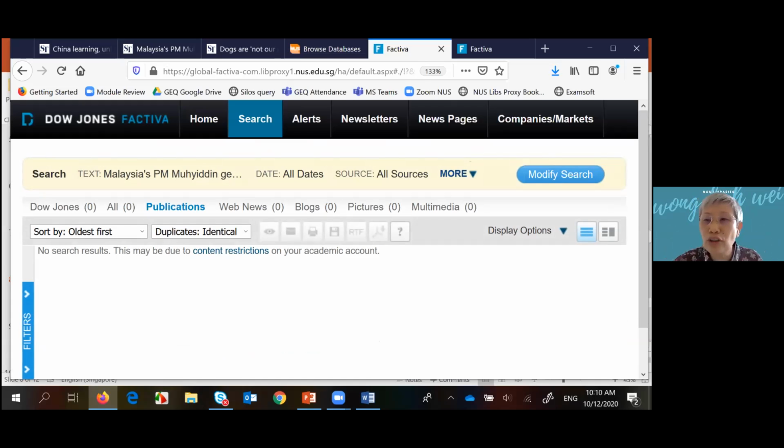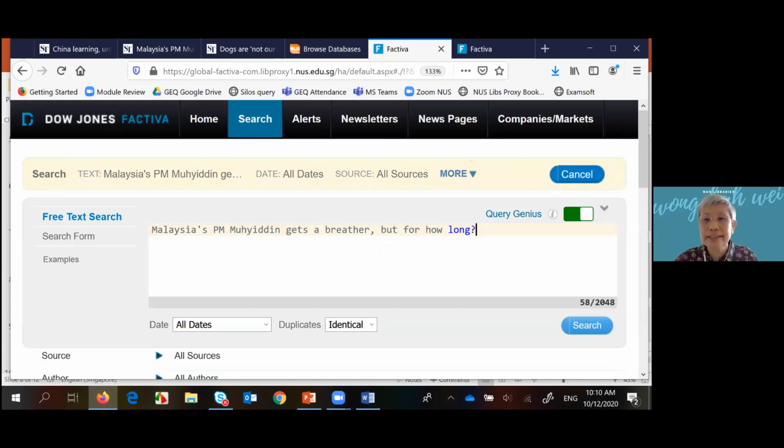So I'm going to click on modify search first. What I'm going to show you now is how to rectify or improve this search in order for you to find the full text. Definitely, this article is inside Factiva, but how to find it? So here is the tip. The tip is using the Boolean operator, A, N, D.